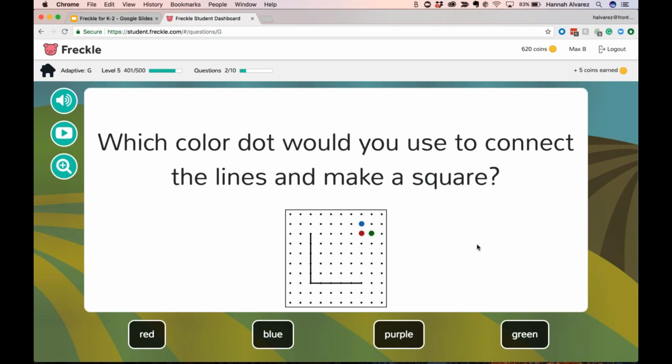So as the student progresses through this level, once again, they're earning coins that they can later spend in the piggy store. And if they get a lot of correct answers, then that's great. It's going to move them up. You can see up here, again, students may not be paying that much attention to this, but we can see that they have 401 out of 500 points in this level before they move up to level 6. But if they get a lot of questions incorrect, then it's going to keep them here at level 5 until they've really gotten a solid grasp of it, and then they can move along.